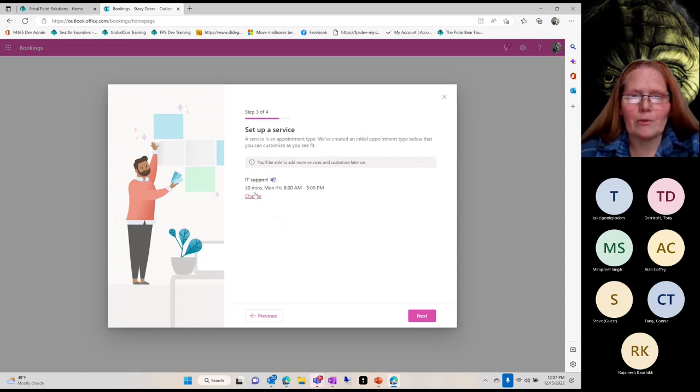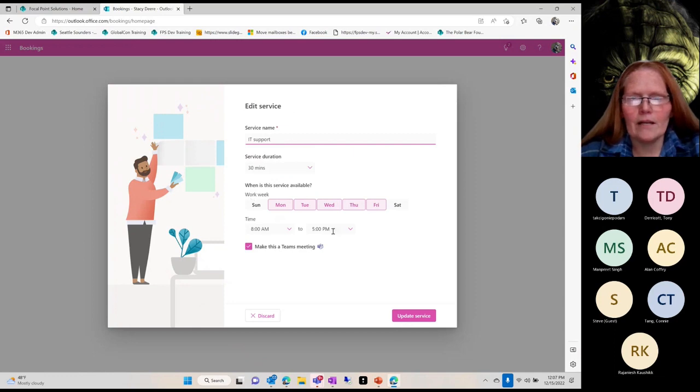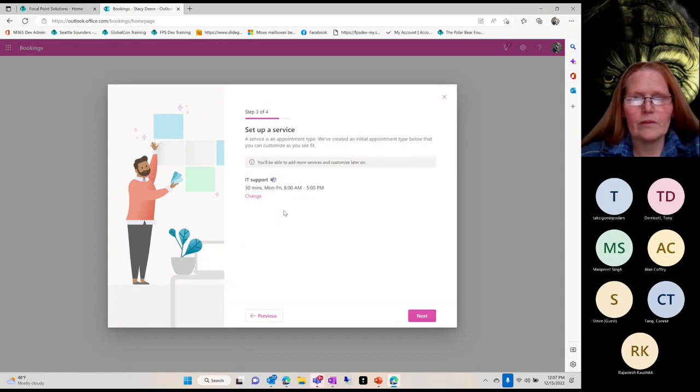Now it's saying to set up an appointment type, right? So here's IT support, 30 minutes, Monday through Friday. So I've got that, and I can make any changes to it, make it a team meeting. Notice it automatically will make it a team meeting. Then you can add other services in here.